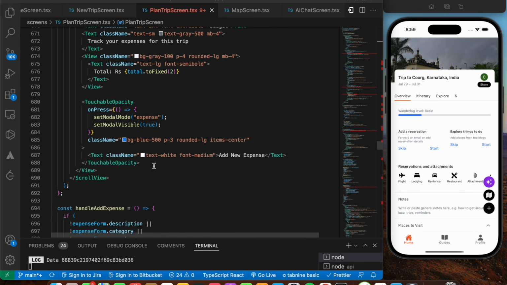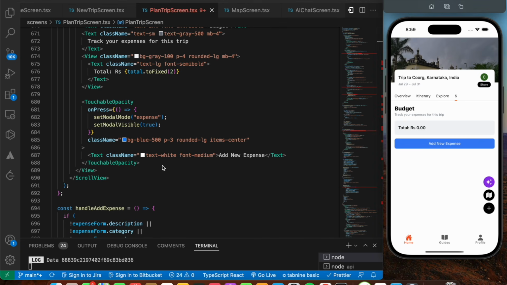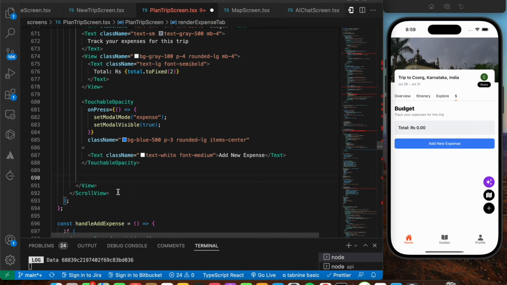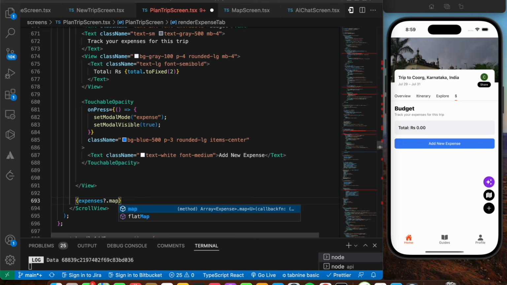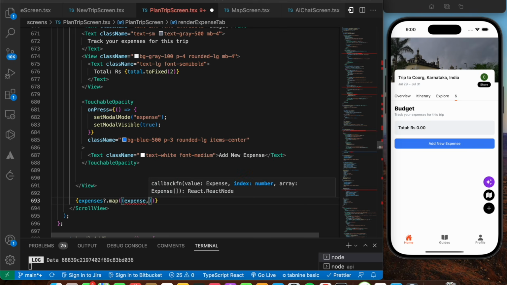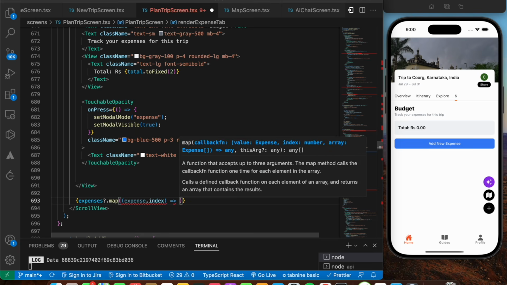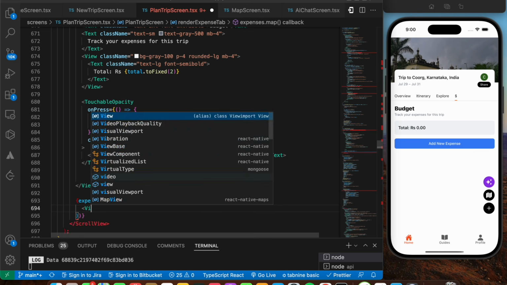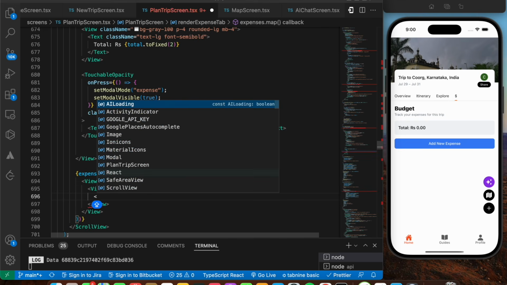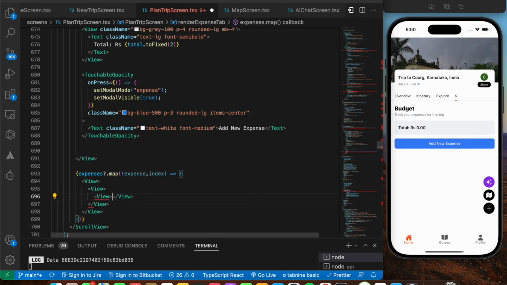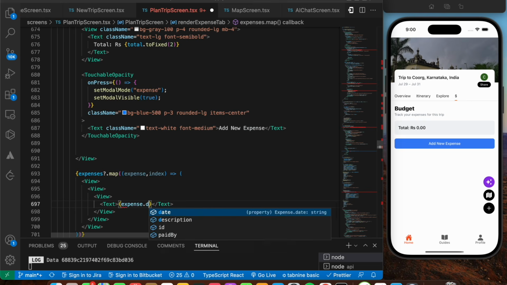So this is done. So now let's try to add the expenses, and once it is added, we're going to show all of the expenses over here in the expenses tab, that is right below your touchable opacity. So below your view, not touchable opacity, I'm going to say expenses dot apply a map function, and for every expense comma your index, here we are going to have a view. Okay, so this view in turn is going to have another view, and this view in turn is going to have one more view, which in turn is going to have a text. Okay, here we're going to show the expense dot description.